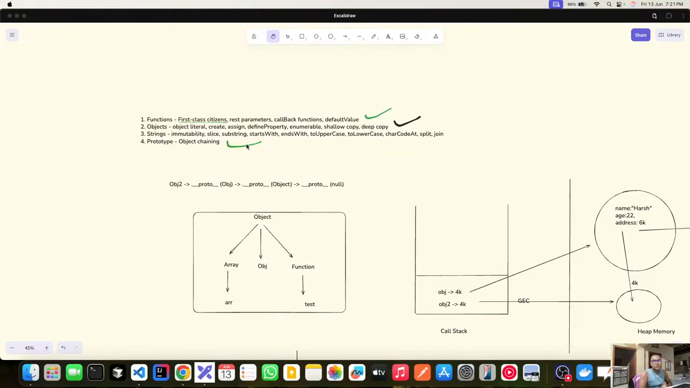Guys, welcome back to another video. In this video we'll be covering functions, objects and strings. We'll be diving deep into these topics and let's see what we can do.